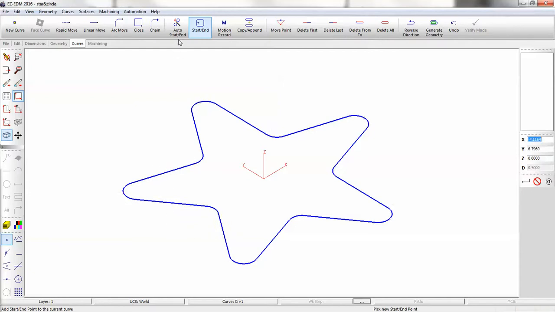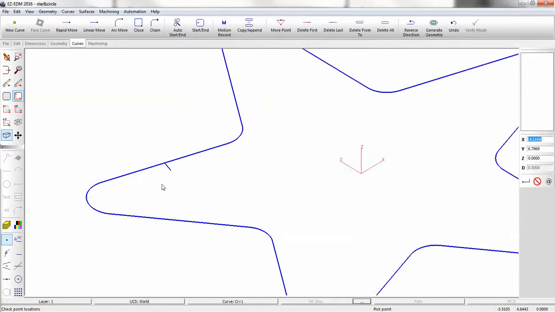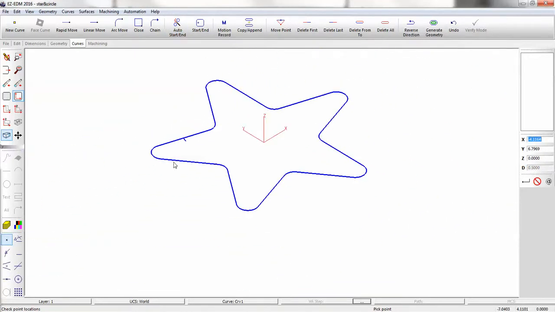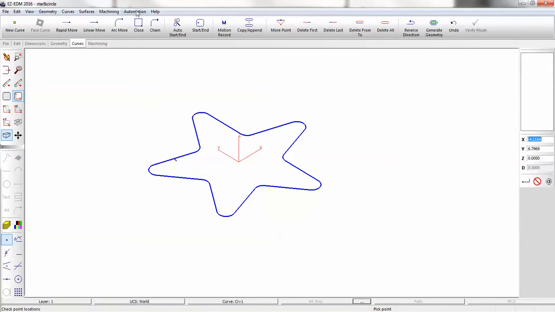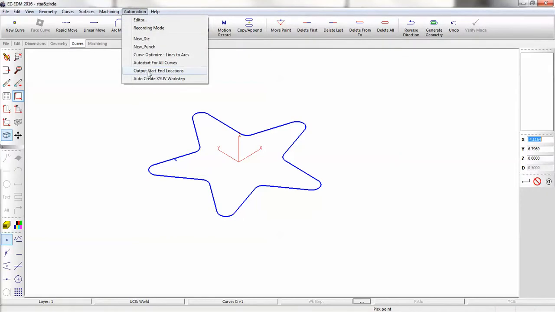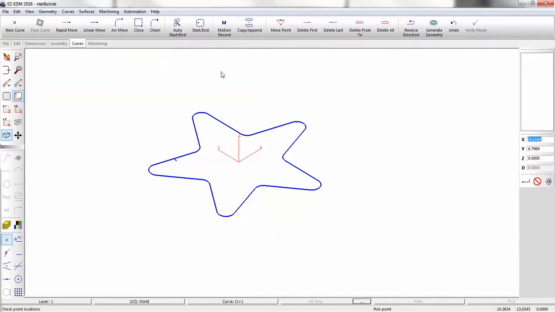I'm going to use EZ-CAM's auto start and end. Simply type in a distance, and EZ-CAM creates one for you. If you go to automation, we have an output start and end locations, which will create a G-code file for you to take to your milling machine to do your pre-drilling.